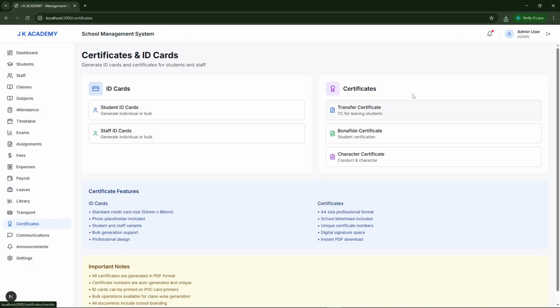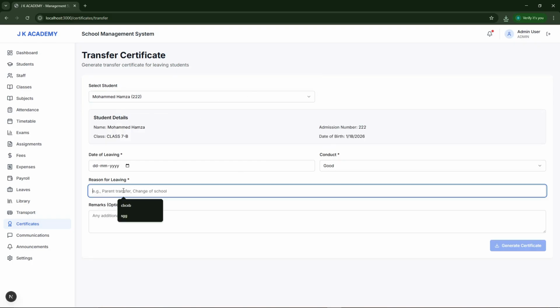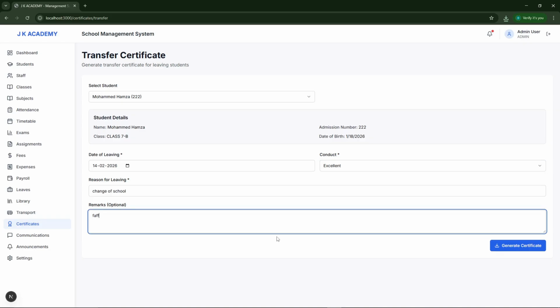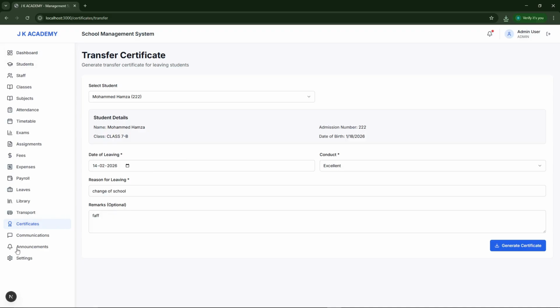And then you can also create transfer certificates. Change of school, excellent, then generate certificate please. And the certificate has been generated. If you want to make any new changes over here, if you want to add any kind of extra lines or something, you can let me know. I would add it, it's not an issue. So that's how the transfer certificates are generated.